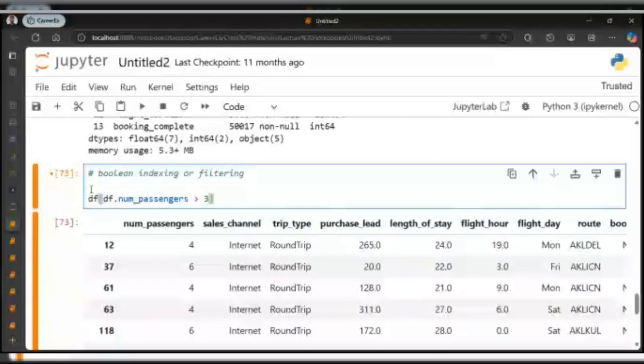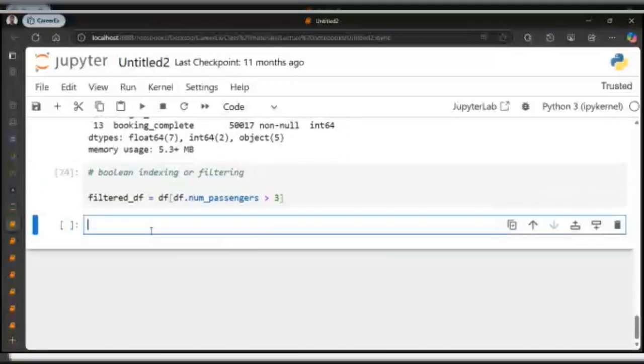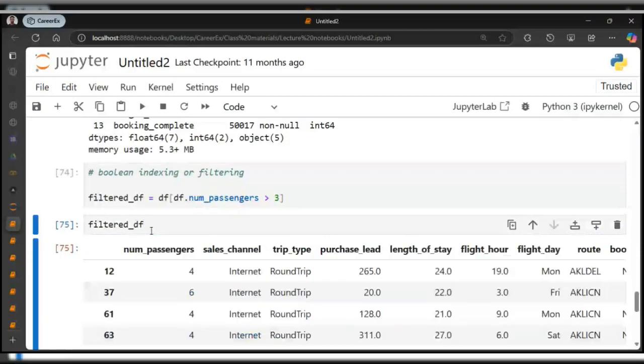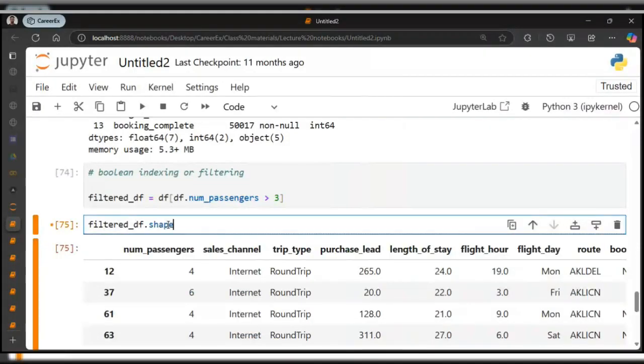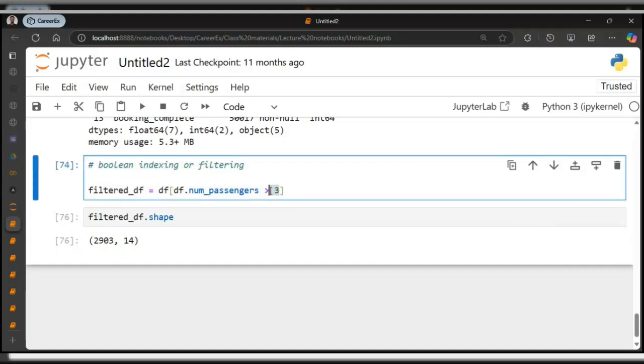So that's basically it. You can come here and now pass it into a variable. You can say filtered df, and then have it as a variable. And you can now start working on the filtered df as if it is a new data frame. If I say filtered df dot shape, you see out of all the 50,000 rows, we have just 2,900 rows that have passengers greater than 3. All right. So you have your column as well.